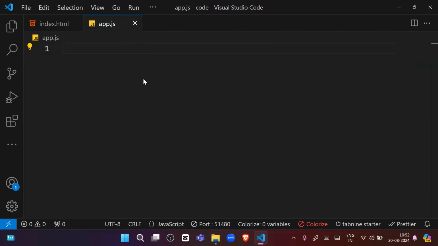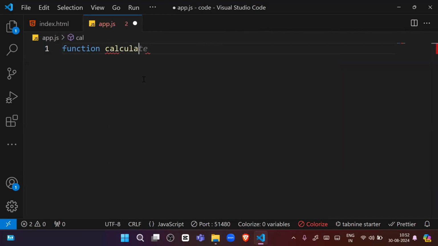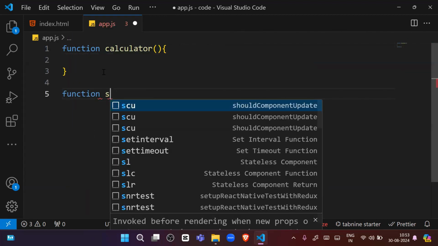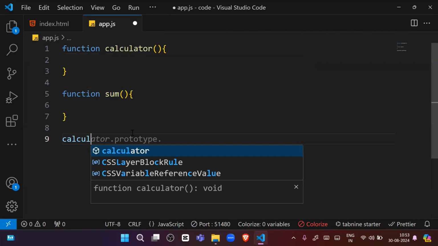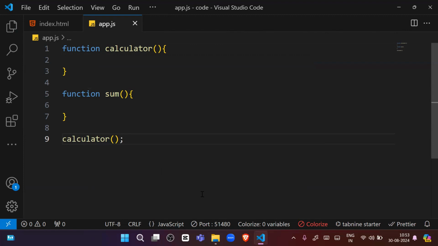So let's understand the meaning of a higher order function. Suppose I'm creating a function, and my function name is calculator. I'm creating another function, and my function name is sum. Can I create it like this? Yes. Can I call the calculator function? Yes, I can call the calculator function.